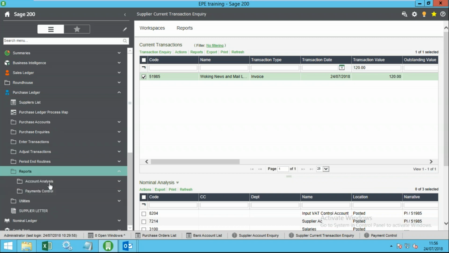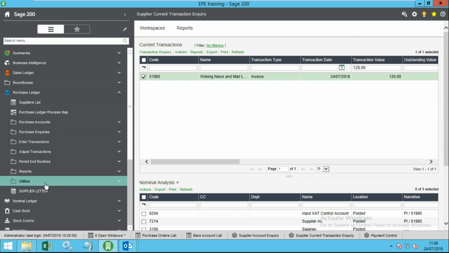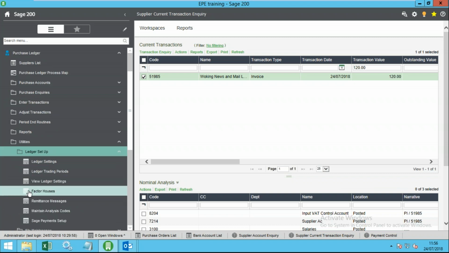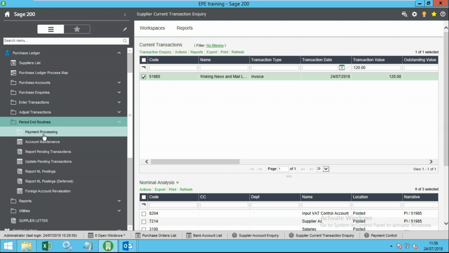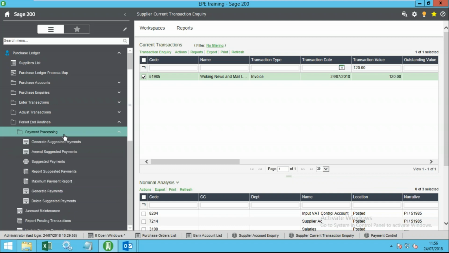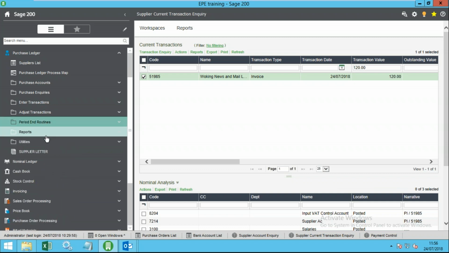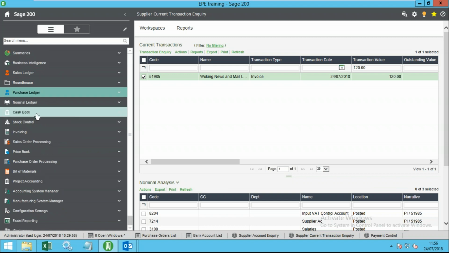Right. Are you happy with what you've seen for suppliers? Do you have any questions on purchase ledger? No questions now. No questions.